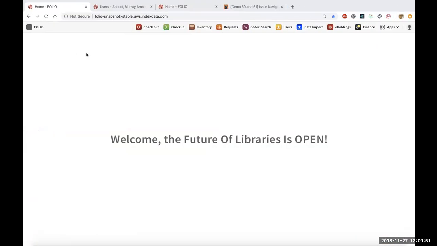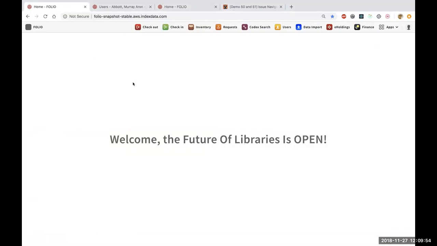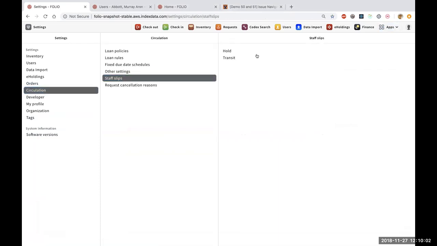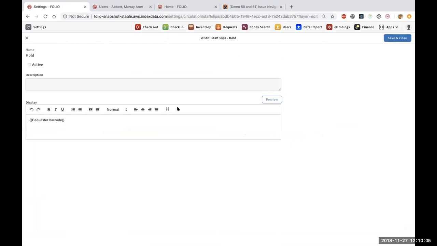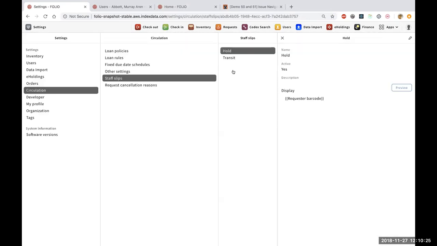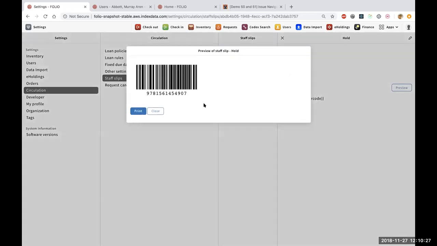Hi, Kate. Yeah, I'm sharing. The first one I wanted to show was adding a patron barcode token to the staff slip CRUD. So when we navigate to settings, circulation, staff slips, we have this new token added to this rich text editor called requester barcode. When you preview this, it's just a placeholder for now for the staff slip template. But if you want to actually see the usage for this, you can preview it here as well.